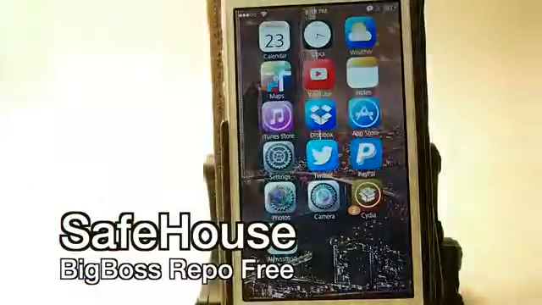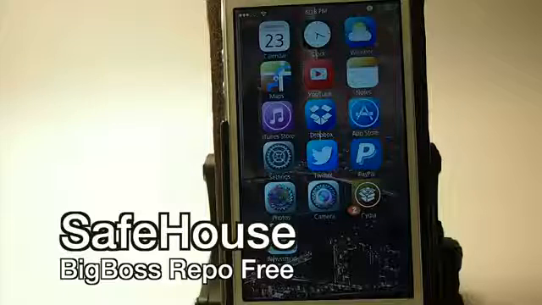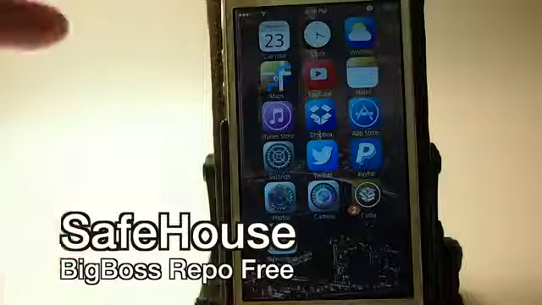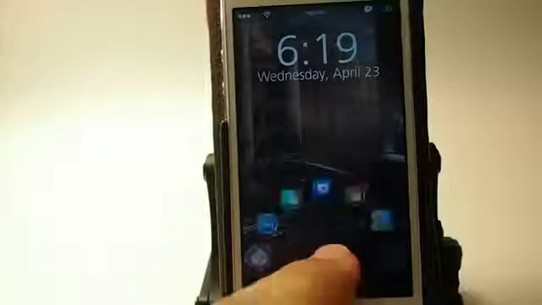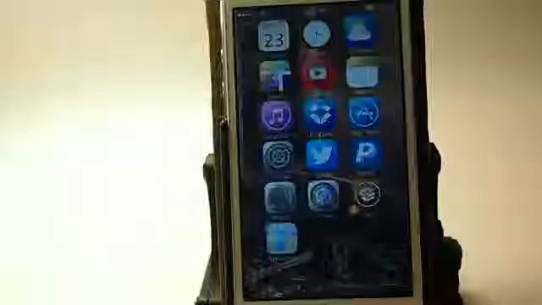Called Safe House. And what Safe House does is it allows you to unlock your device when you are on a safe network without entering your passcode. So right now I have it turned off. I have Safe House turned off.